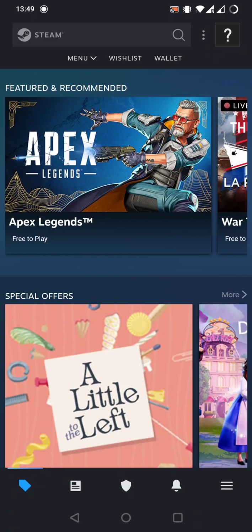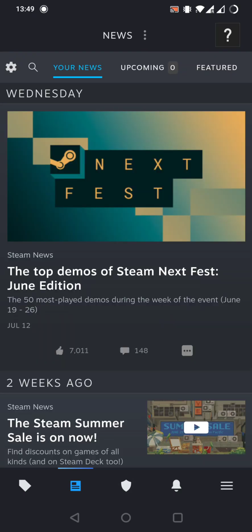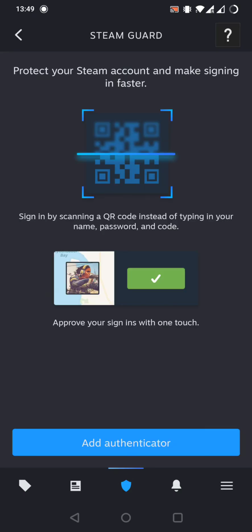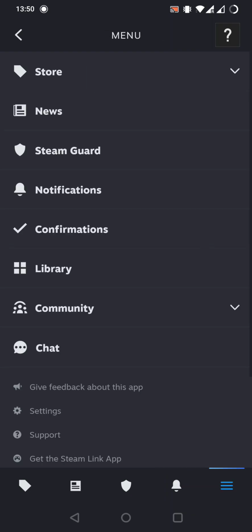The second one will show you the news about video games or companies or anything about this topic. The third one will control your Steam card. Here you can add one. The fourth will show you your notifications. And the last one will navigate to the menu.